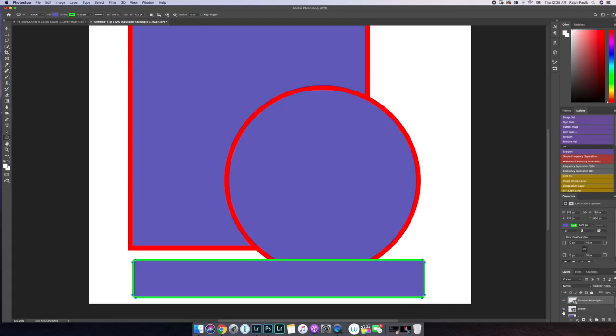Now, if I want the edges to be more round, in my properties palette on the right hand side, I can adjust and increase the roundness of my edges. Once again, that is in the properties palette on the right hand side for live shape properties.